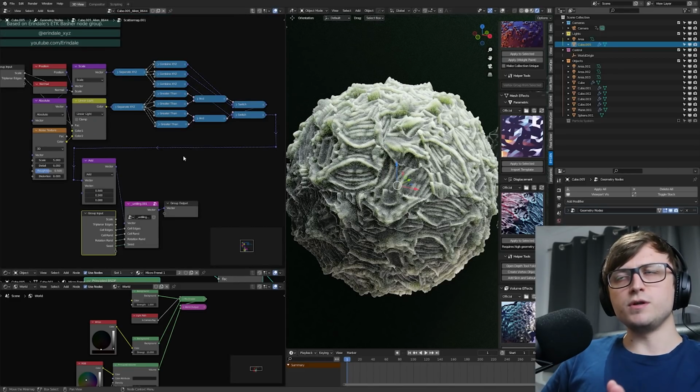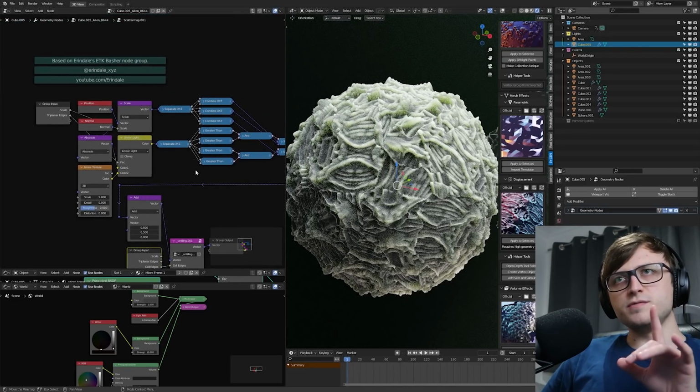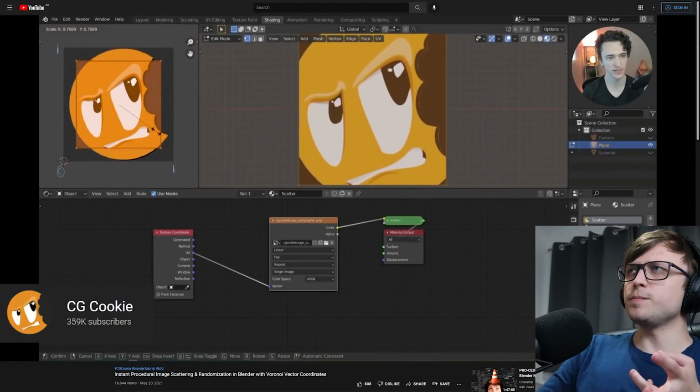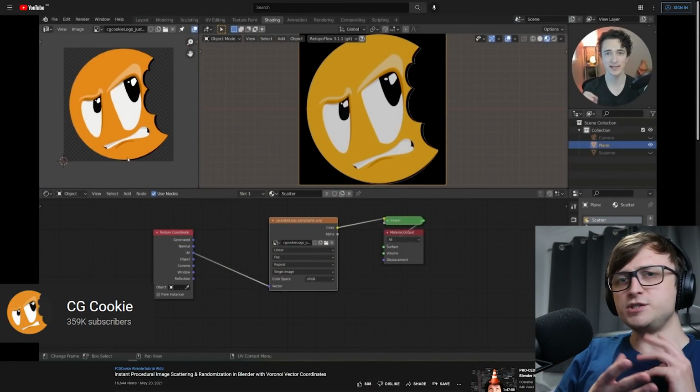And if you want to learn how to make these, there are two good resources I can point you to. First of all, one of the most useful ones for this was Arundel's ETK toolkit. And secondly to that, Jonathan Lampel did a really good video about using these scattering techniques to distribute image content in the shader editor nodes.